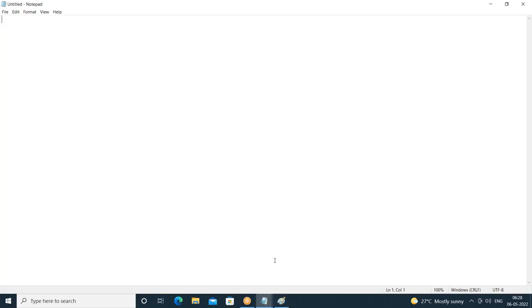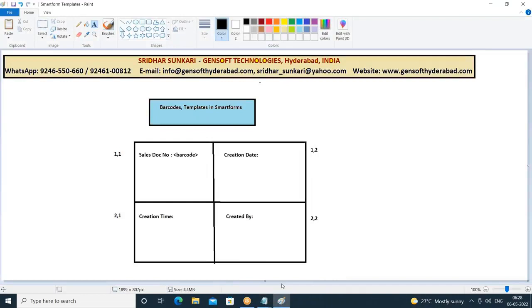Now the next requirement is another object called a template in smart forms, which is similar to a table. So the requirement is, observe here. I want to display the data in this particular format. I have to pass the sales document number as a parameter to the smart form. I repeat, to the smart form we have to pass the sales document number as a parameter.